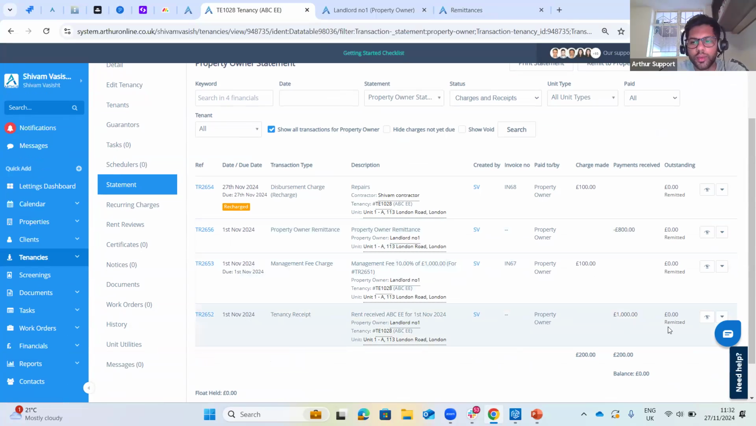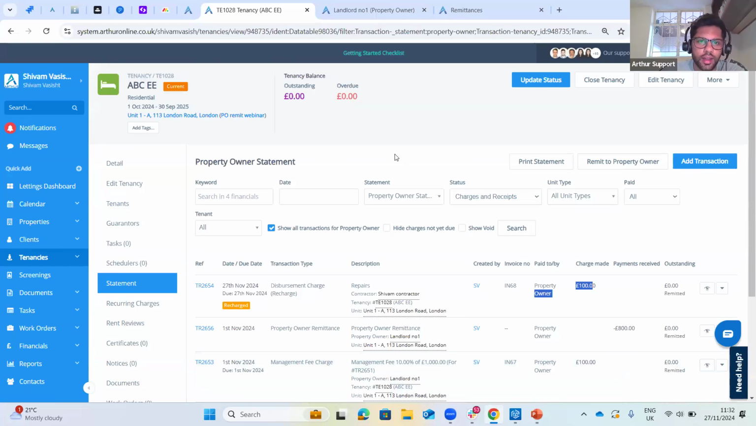So now on the property owner statement, everything we included in that remittance has an outstanding of 0 and is remitted to show now the balance owing the landlord is 0, and we have processed the payment to the landlord. It also creates this additional line here, which shows you on the statement that you've paid the £800 related to the £1,100 management fee deduction and the £100 repair. So everything reflects on the statement as you process the remittance in step 2.